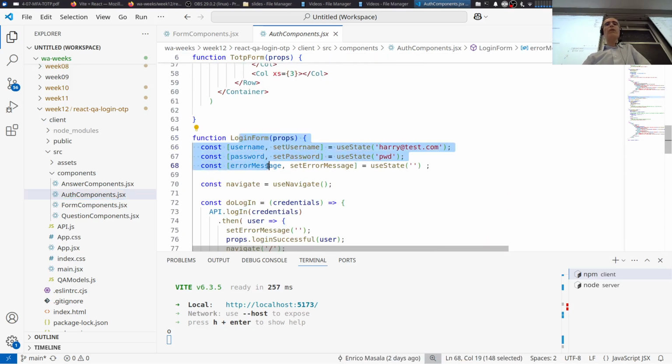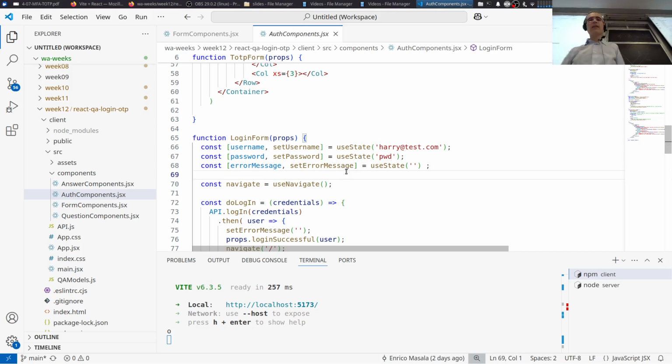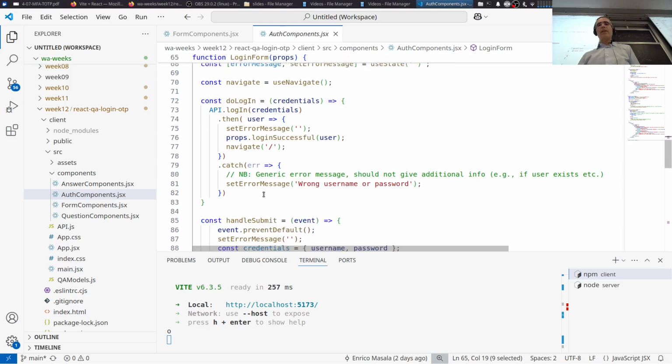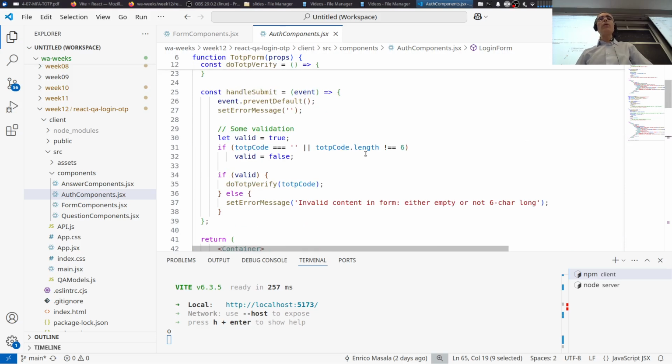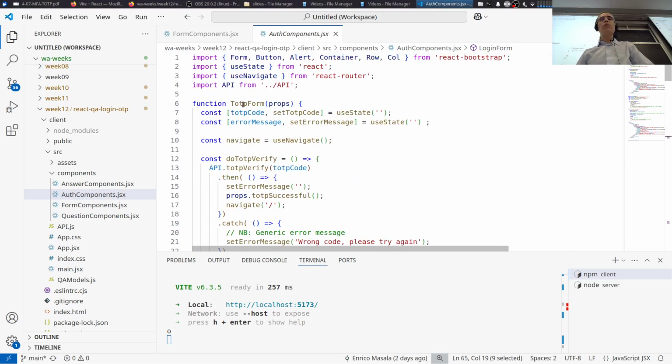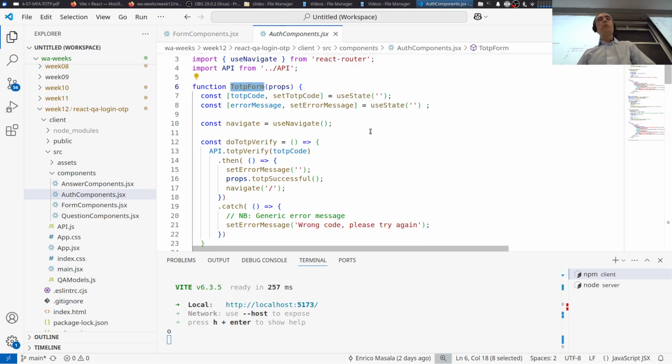We had the login form, okay? Username, password, error message. I hope I didn't push the wrong solution. Anyway, so login form, username, password, error message, and so on. There's the user stuff, good. And then we create a second form, right? TOTP form, TOTP code.